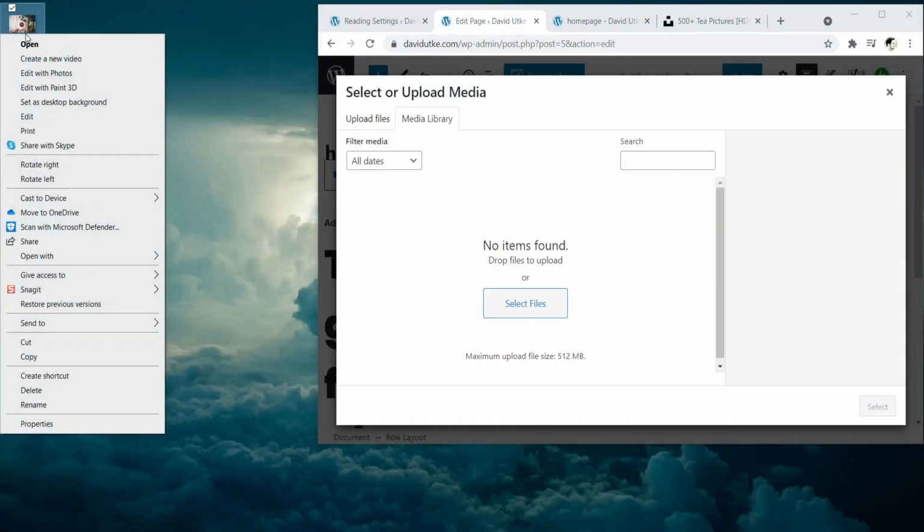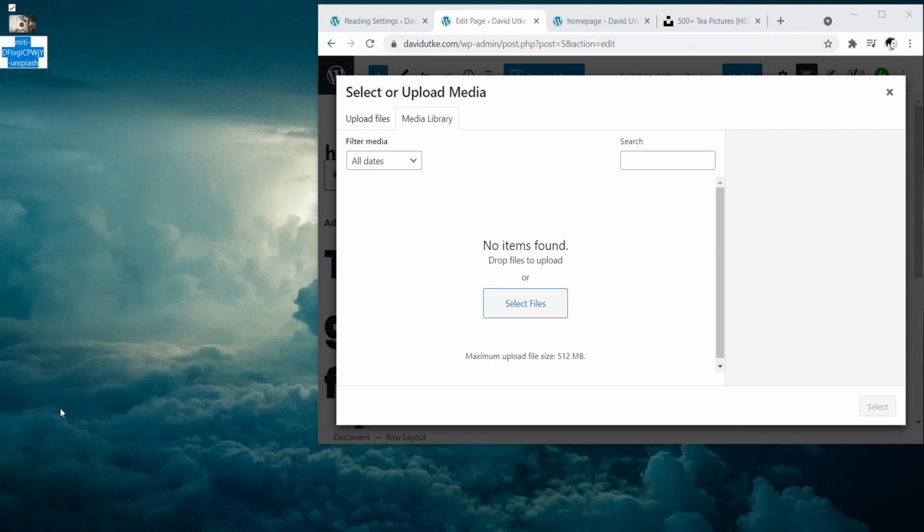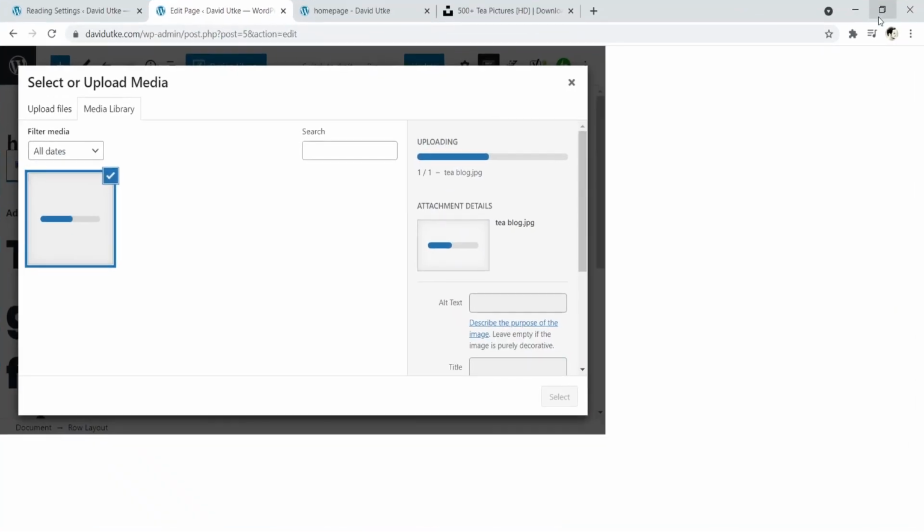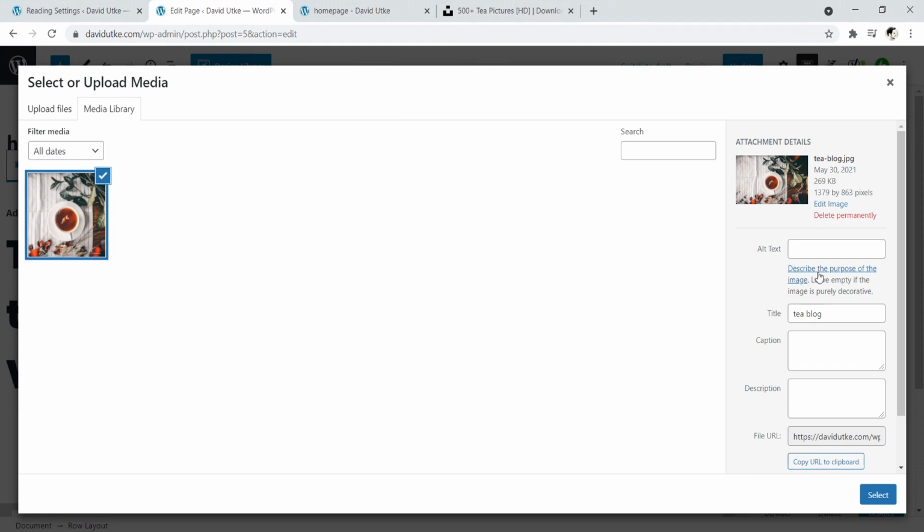So just resize it. Next, you want to make sure to call it something like a tea blog, something that's related to your website at all times. Anyways, let's go ahead and drag and drop this into place. All right, so the alt text, I'm going to put in tea blog, and we'll get rid of the title right here. And then we'll click on select.